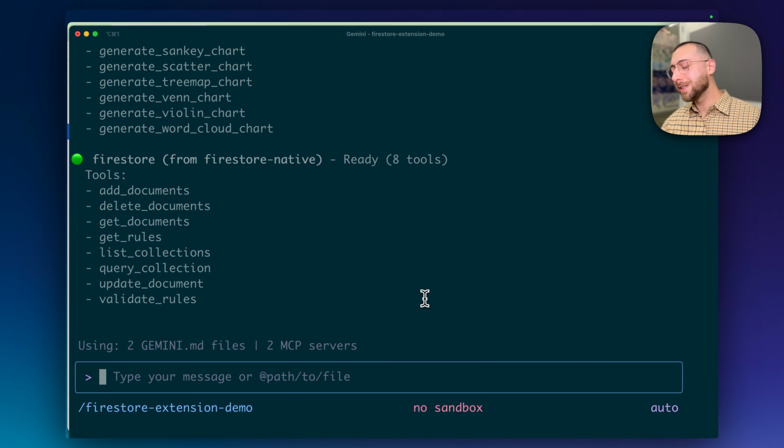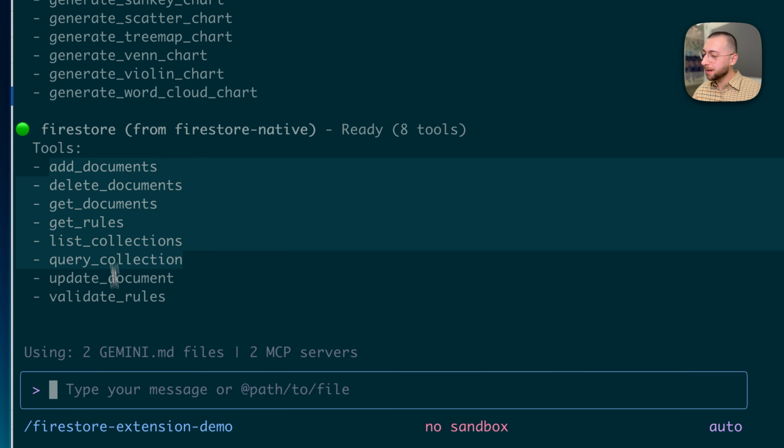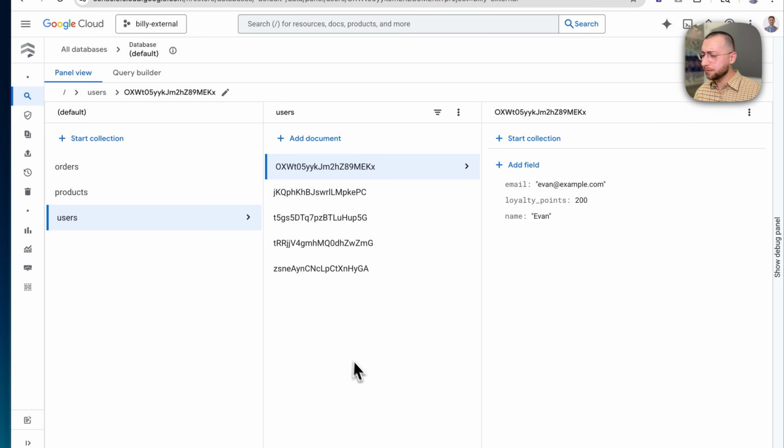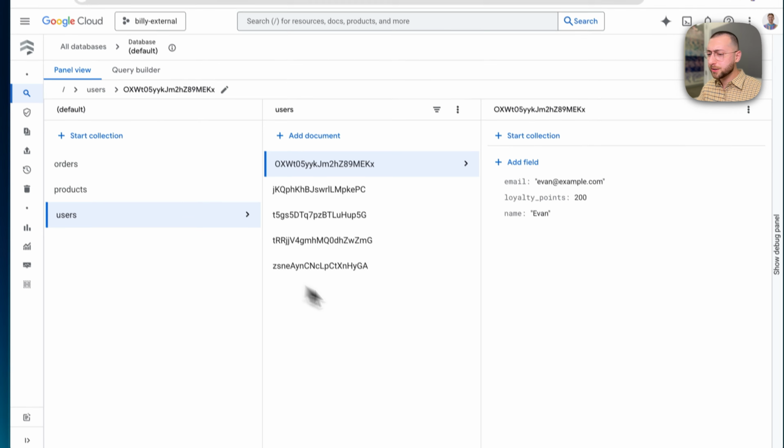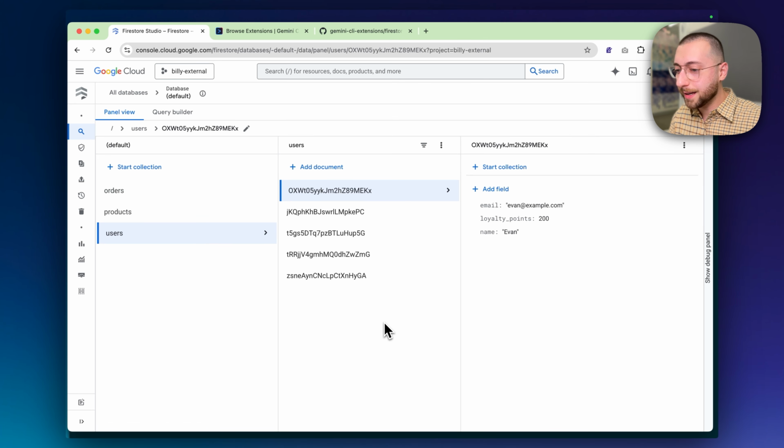Now that our Firestore extension in the Gemini CLI is working, what can we do with it? What are we going to do? So, we've got these available tools to add, delete, get documents, get the rules, collections, stuff like that. I have an example Firestore database, just a few users and products and orders. So let's use this as our starting point to see the possibilities here.